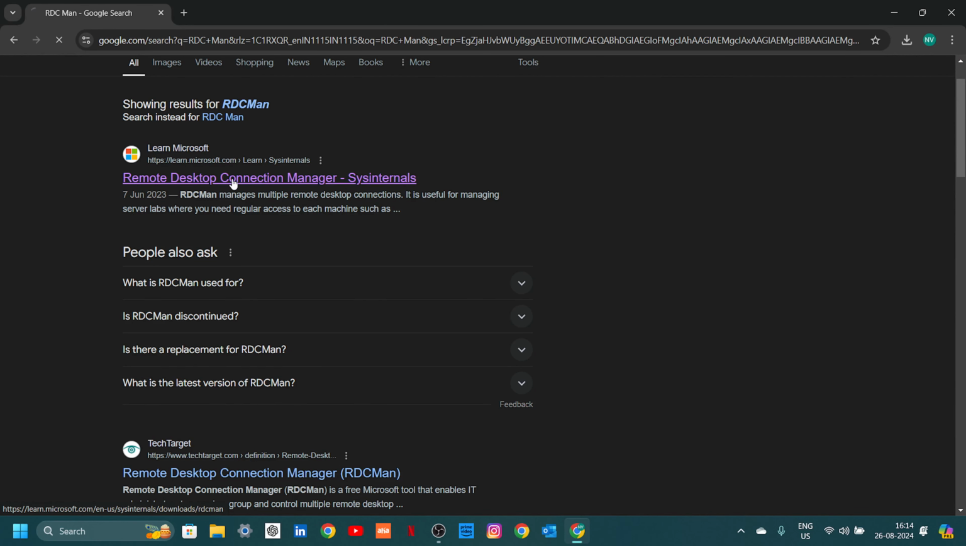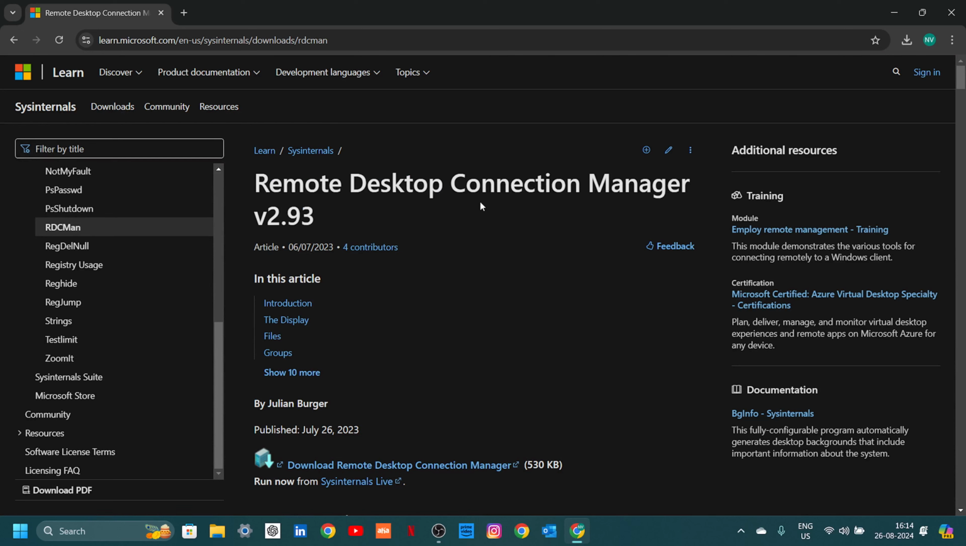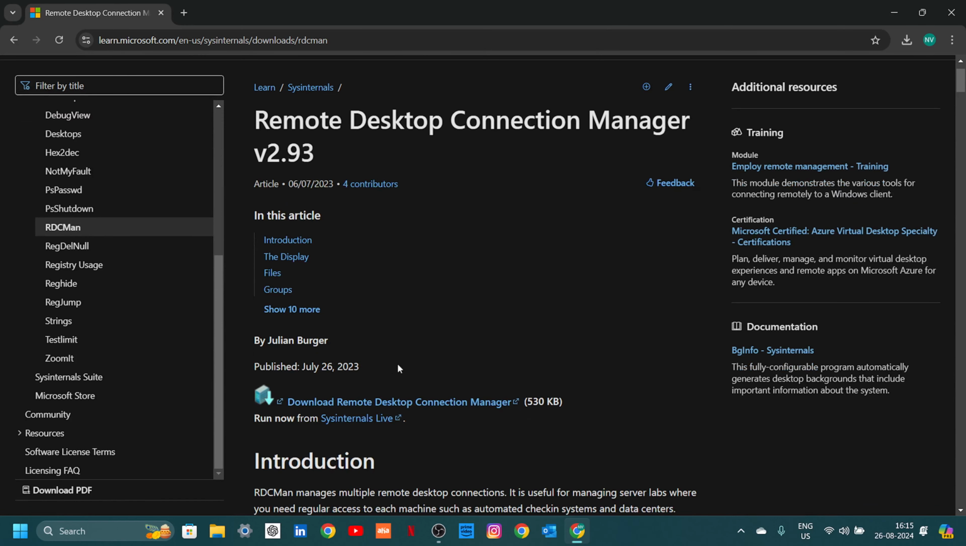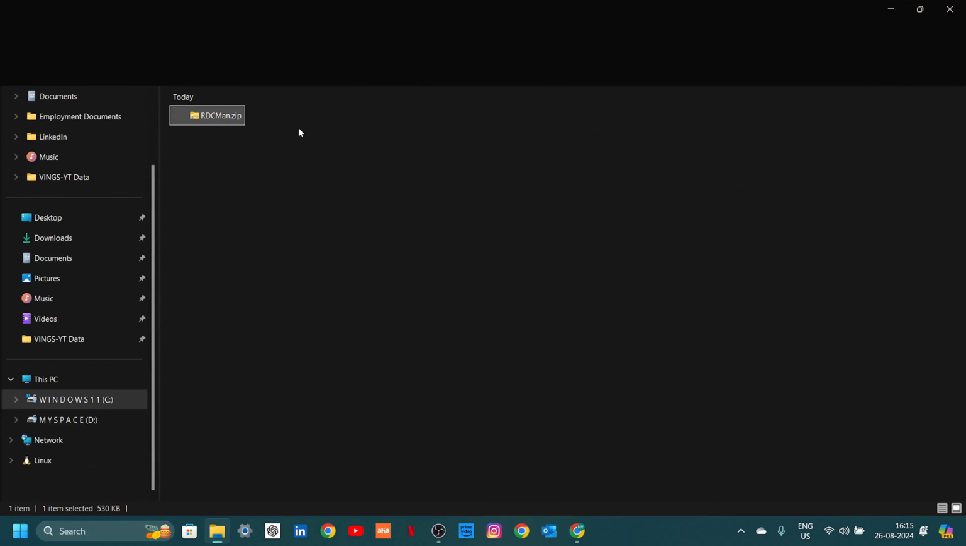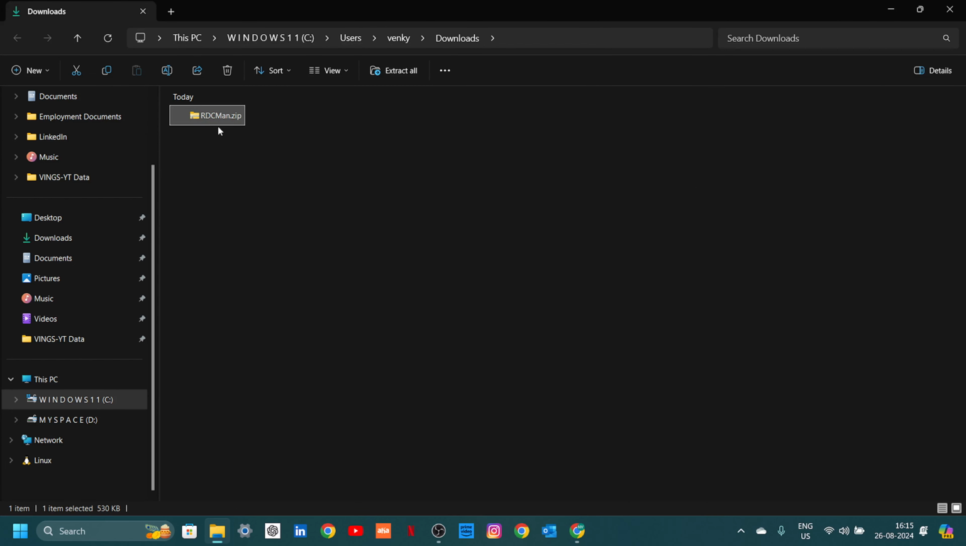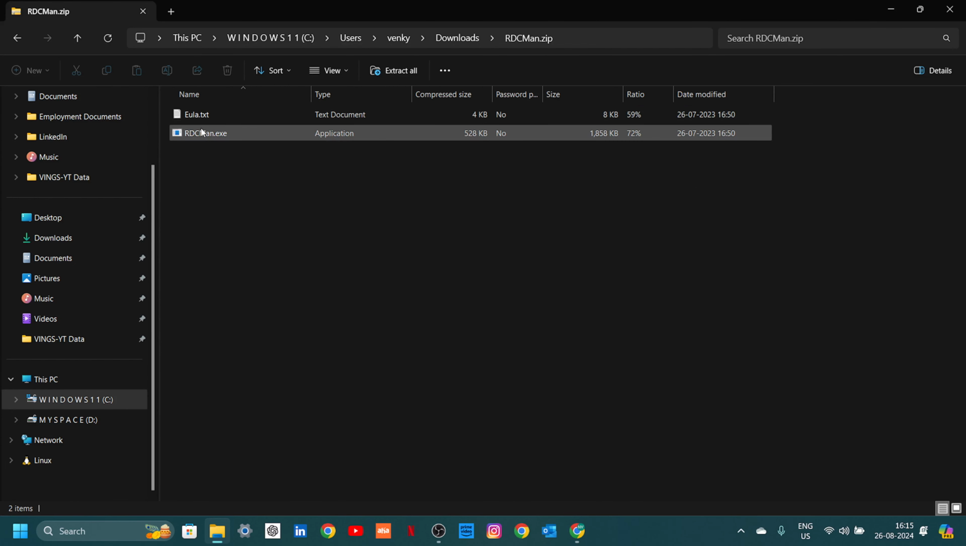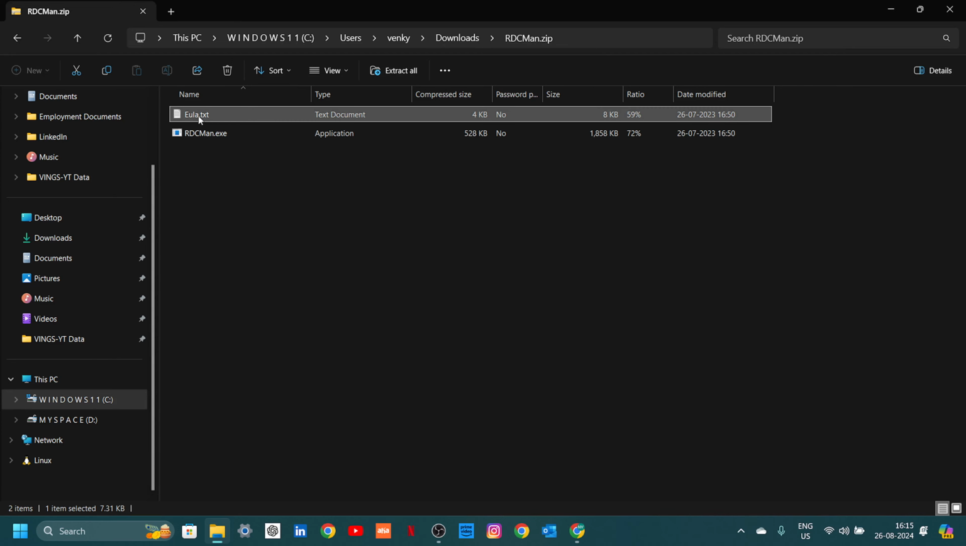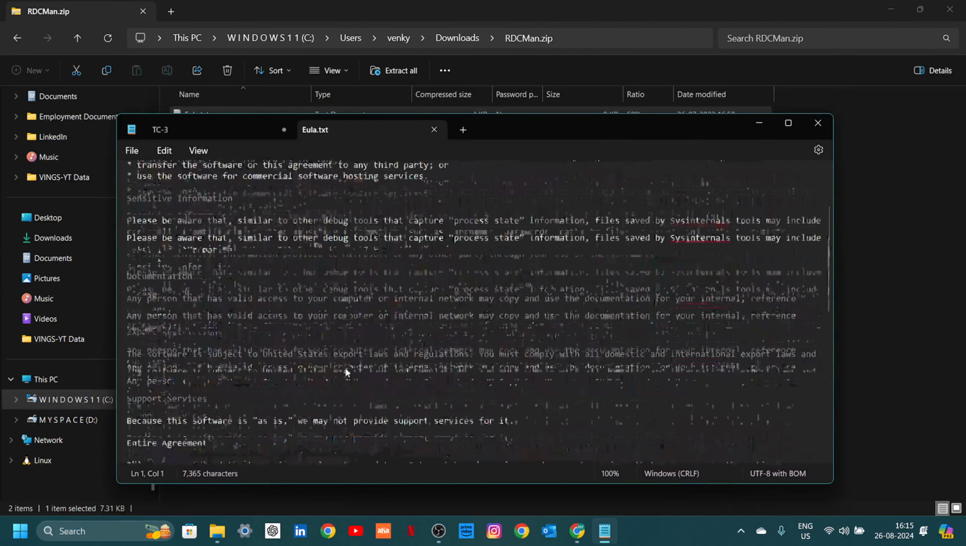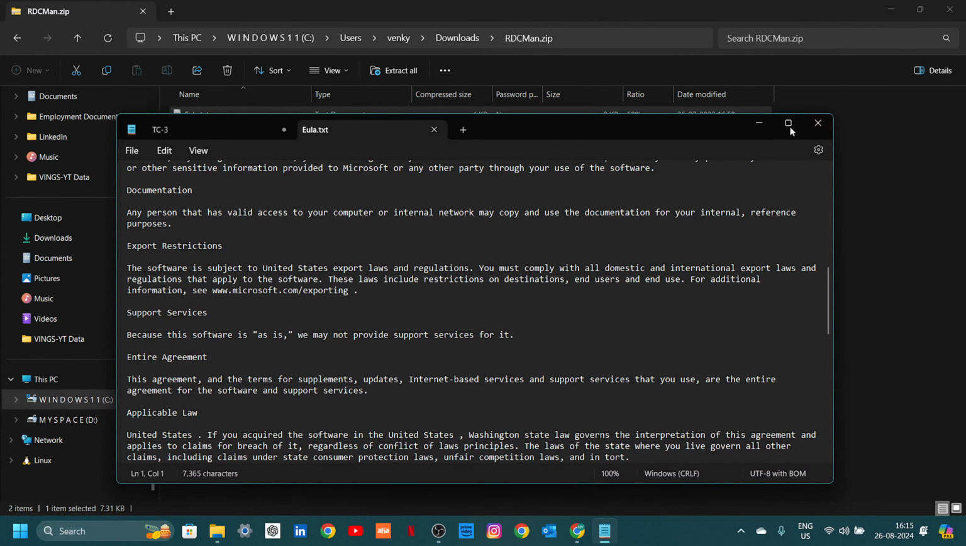So click on that. And once you land on the page, you will see so many options here. So much of data. You just need to scroll a little down, and here you see the Download Remote Desktop Connection Manager option. And it is a pretty small size. It's 530 kilobytes. So the moment you click on it, it will download a file in your downloads folder in zip format. You just double click it and open it, and you have the EULA, which is the end user license agreement. If you want to go through it, you can, or it's not required.